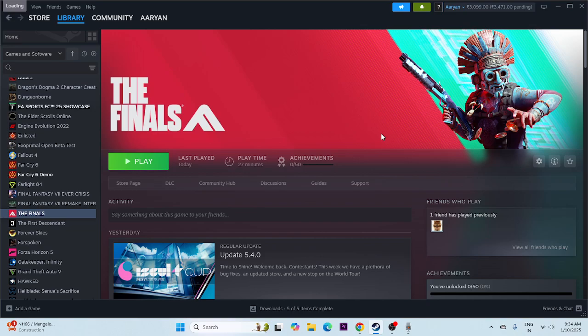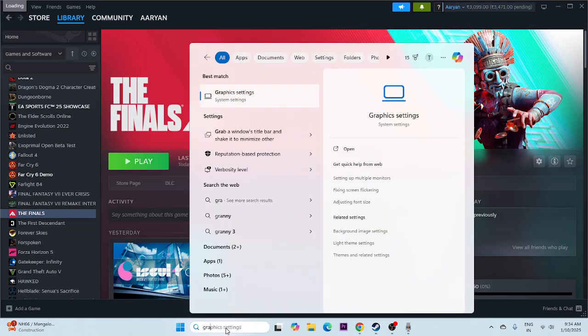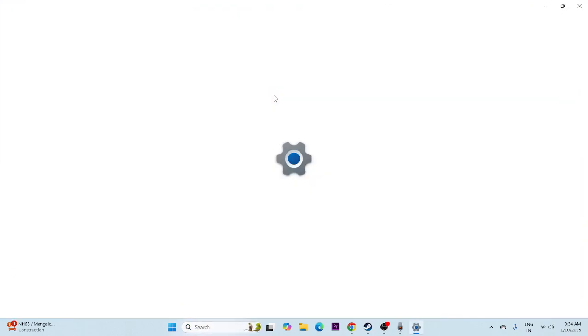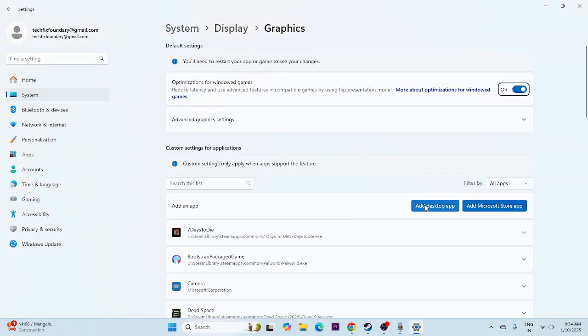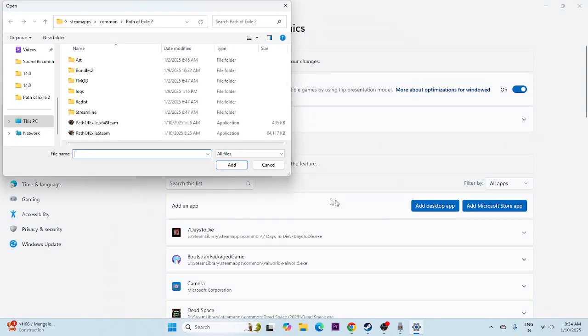And also we need to run the game on the dedicated graphics card. So just go over here, search for the graphics settings, just click on this one, and we have to add the game. It will have an option. Just click on add the desktop app.